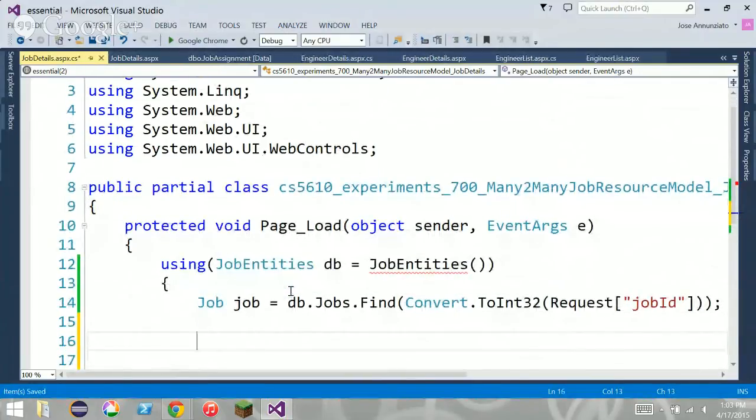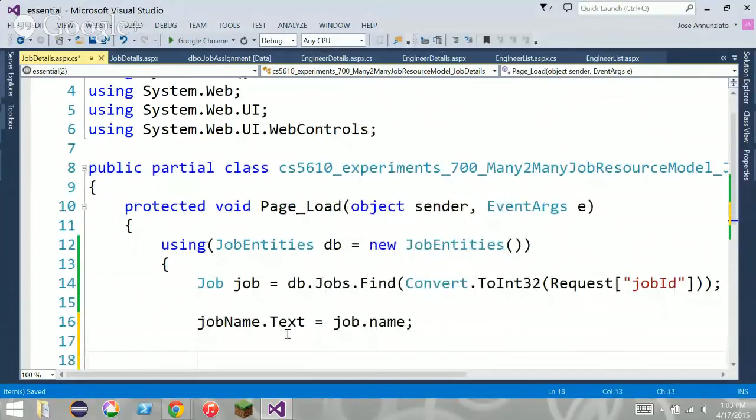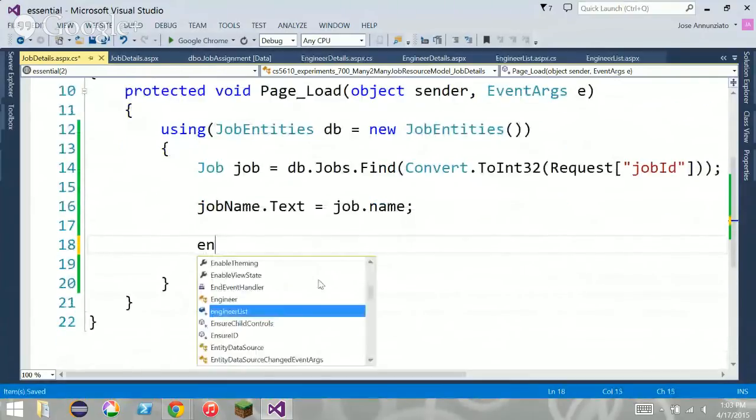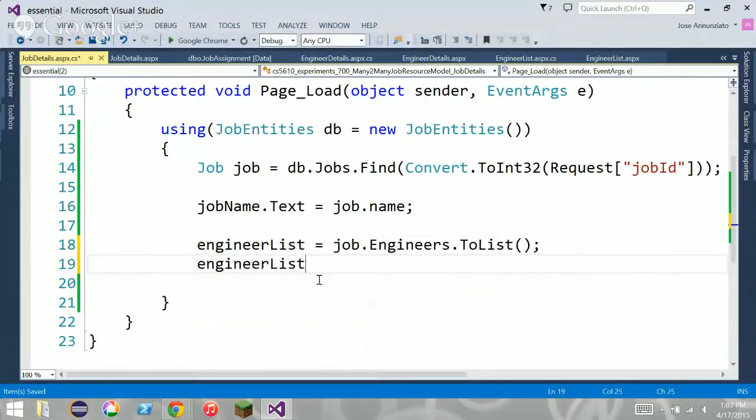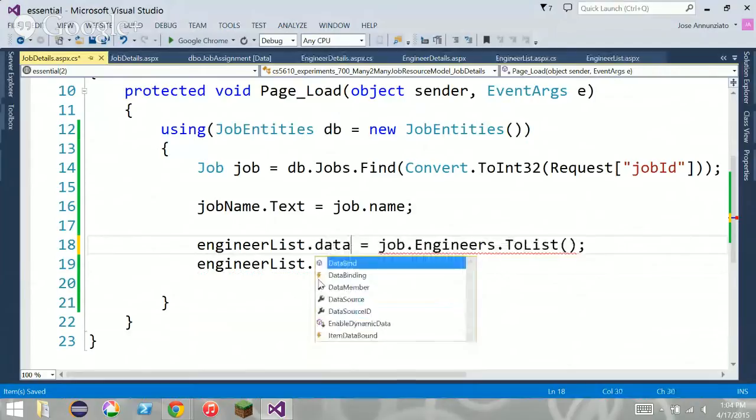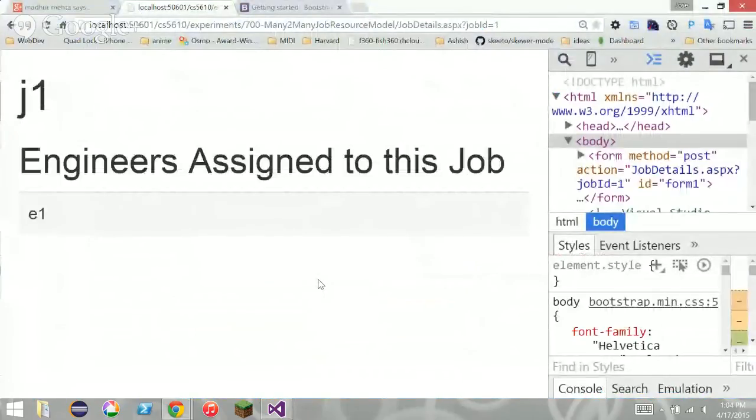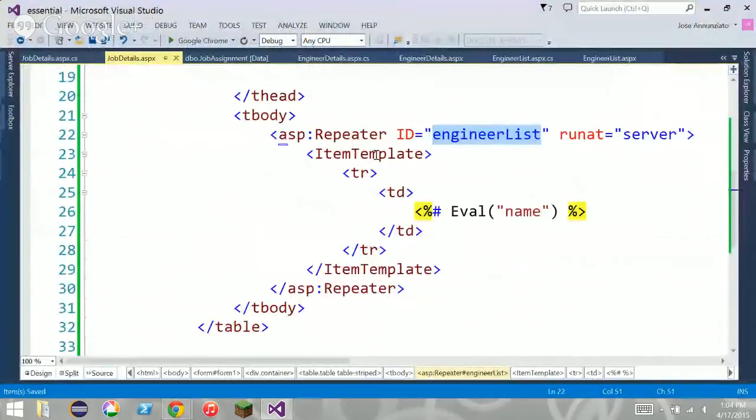We can feed the label. I thought it's called job name, so jobName.Text is equal to job.Name, and we'll also feed the repeater for all engineers. So engineer list will be job.Engineers.ToList, and DataBind. Oh wait, no, sorry, this is DataSource. There we go. So we have job one. We have only one engineer associated, but we can add more engineers. We can add a drop-down here.